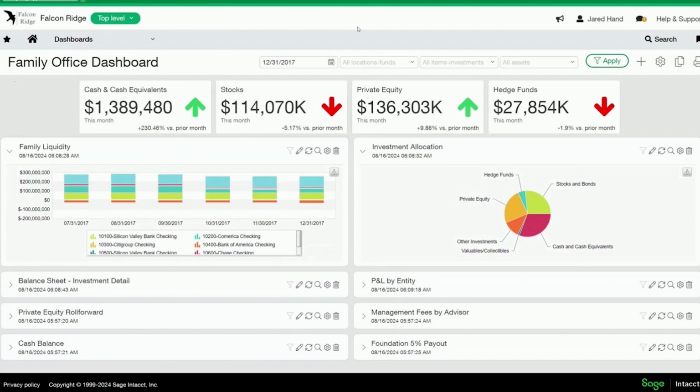Now, the first report, we have our family liquidity showing the different account balances by entity, by family member over time. Looking to the right, we have our breakdown of investments across the different asset classes. And this shows the ability to slice and dice reports by dimensions, or in this case, a dimension group of our assets rolling up to the parent class.